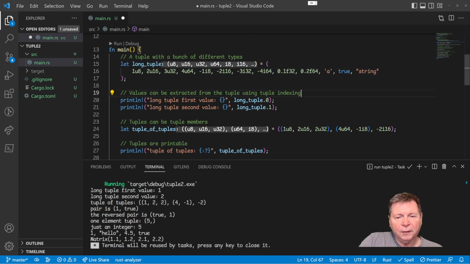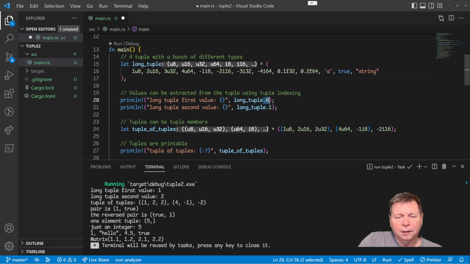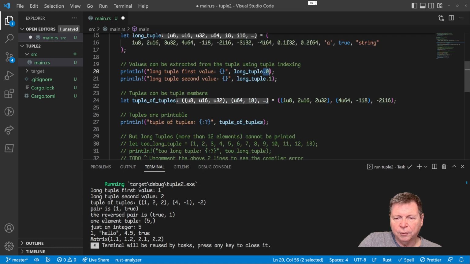Now, this is interesting. Long tuple dot 0, long tuple dot 1. I think, did we not encounter? No, I guess we didn't. So we can refer to the tuple elements with this dot 0, dot 1 syntax. And then we can create a tuple of tuples. So each element of a tuple can itself be a tuple.